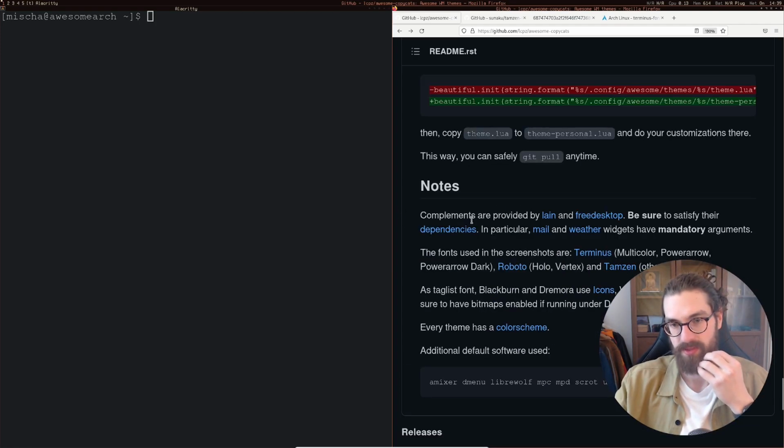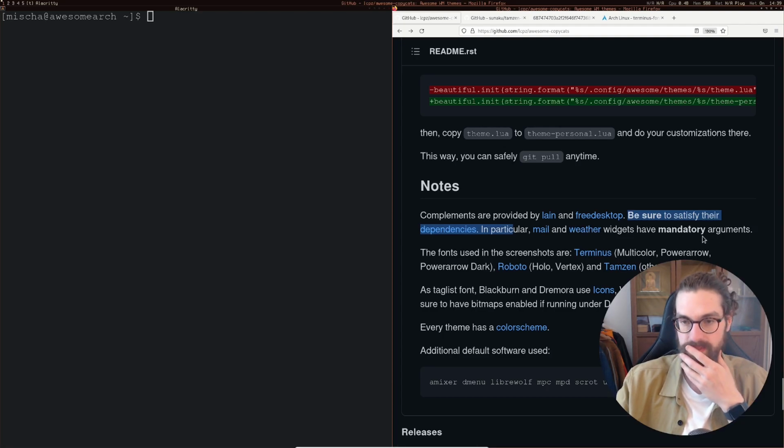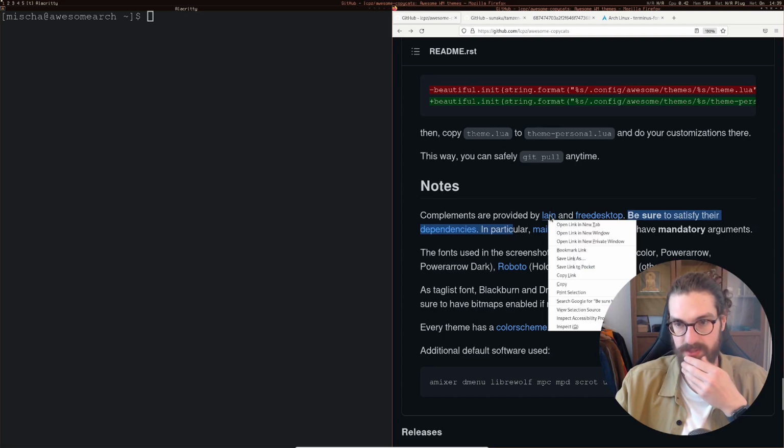However, there are a few things that we should install. Here it says complements are provided by Lain and freedesktop. Be sure to satisfy their dependencies. In particular, mail and weather widgets have mandatory arguments. So we need to install these two packages and make sure that that way we are able to use all of the widgets and things like that that come with this theme ecosystem. So let's try and do that.